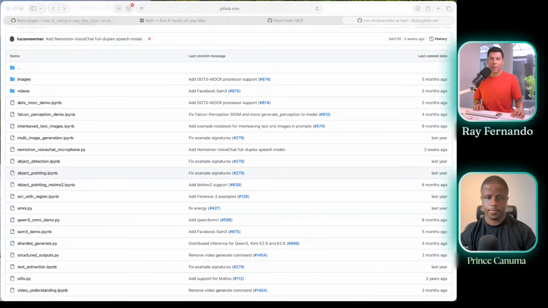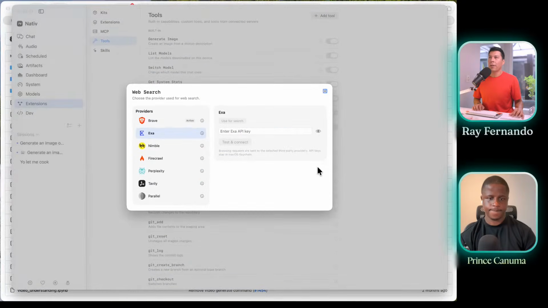API keys and then create new key. Great. I'm just going to call this one native. Create key. Awesome. So now that I have a key, I go back into here, make sure that I don't expose the key, then copy and paste it in here and hit test and connect. And boom, I have the key.